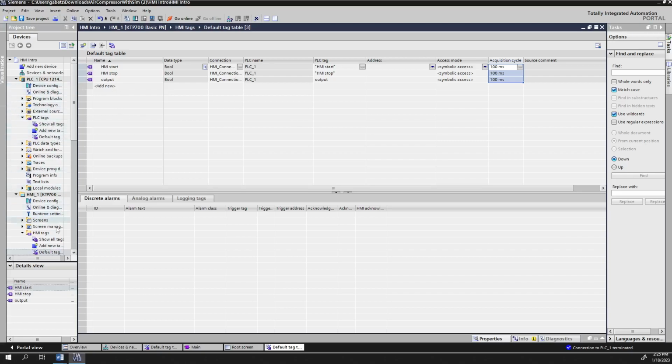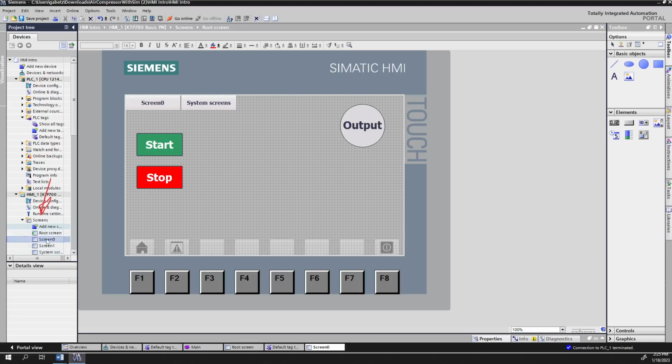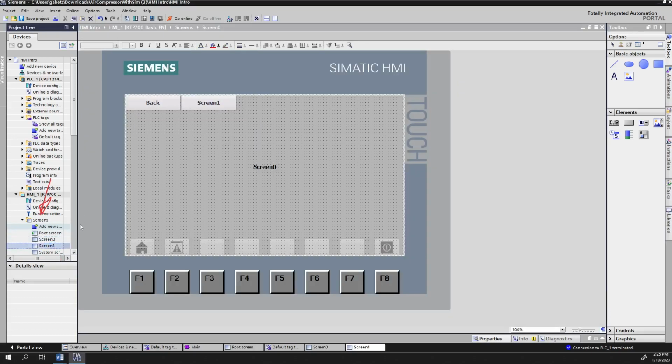So we now have our tags created. Well, some of our tags created. If we go back to our root screen, we can see what's going on there. And I can click this and I can delete it. Notice that we've got screen 0 and system screens. And then over here in our project tree, we've got a screen section, just like we have the tags. And here you can see root screen, screen 0, screen 1, system screen. So we could actually, if we wanted to come into screen 0, we could do something. Notice we got a back button now. Screen 1, if we go to screen 1, you just have a back.